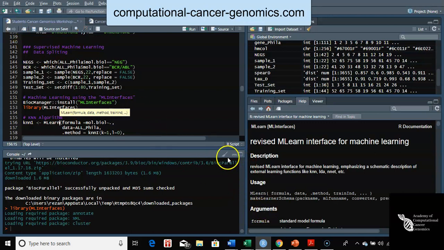You see it there. The first argument comes as formula. If you check the formula in the help package there, the formula is that you come for the class. What are we trying to predict is the class. If you remember, the mol.bio was the type of gene rearrangement. Philadelphia chromosome, neg, ALF4, those kind of stuff. That's what we are predicting.